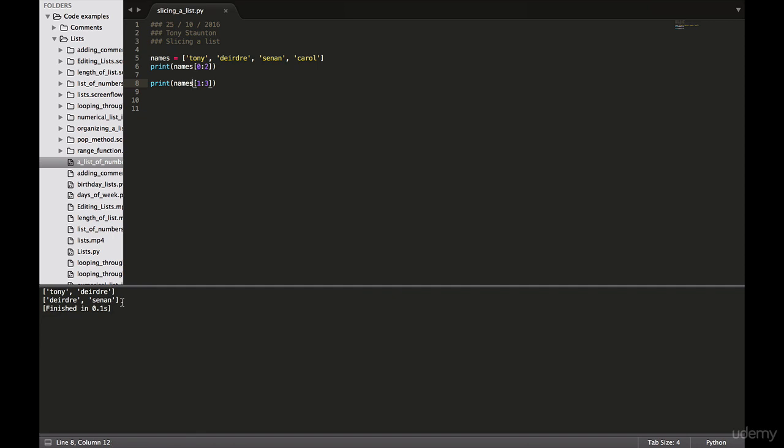If you want to save yourself some time typing, you can leave out the first index in a slice. Python will automatically start the slice at the start of your list. And how does that look? Print names, open and close square brackets, colon 3. What does that give us? Tony, Deirdre, Senan. Perfect.